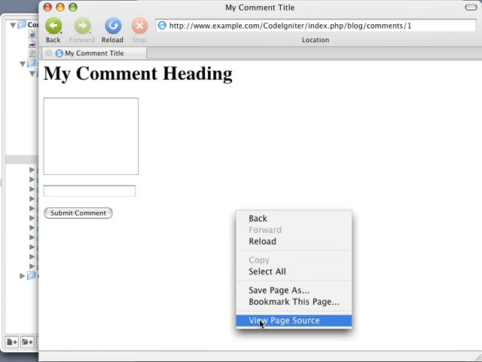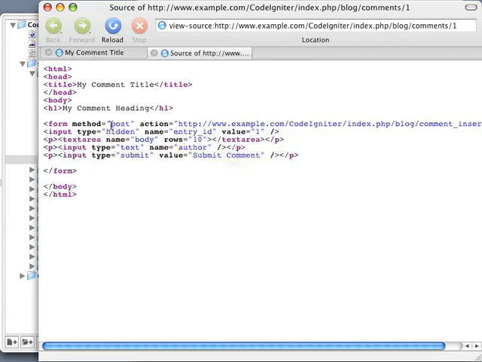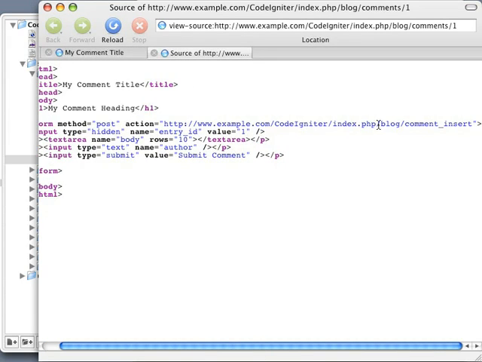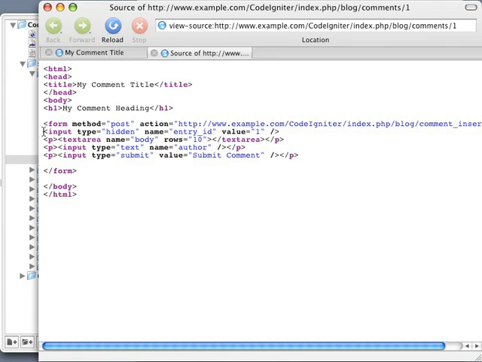Let's look at the source code for a moment. You can see that the opening tag was created for us, and if you notice in the action, the full base path to our site was added to the URL, even though all we put in the form function were these two URI segments. We can see that our hidden field is here, and that it's correctly inserted the value from our entry ID.